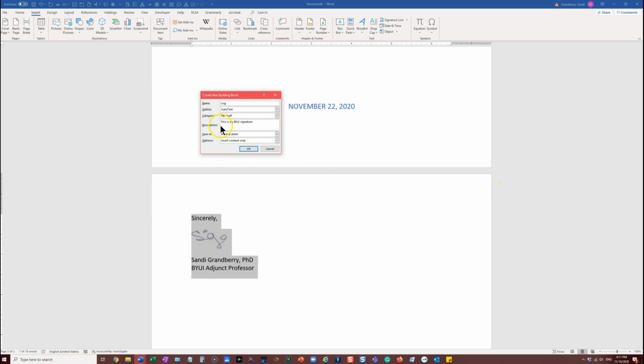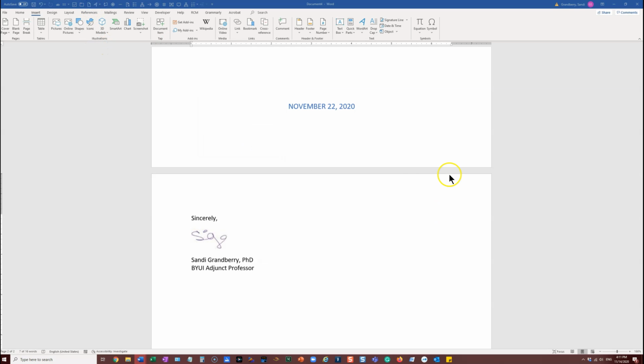And you'll see it saving it in the normal dot. That's a blank piece of paper. So anytime you pull up a blank piece of paper, this will be available to you. So I'm going to click OK. So now I'm just going to get a blank piece of paper so you can see.